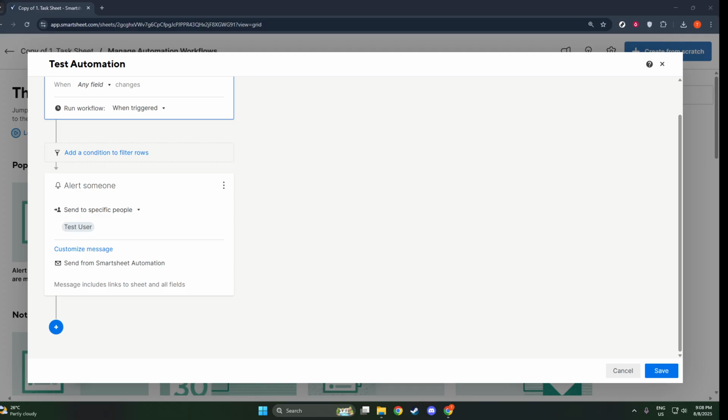And there you have it. By following these steps, you can set up a precise, customized automation process in Smartsheet. This powerful tool not only helps you save time, but also enhances the accuracy and consistency of your work. So why wait? Go ahead, experiment, and see how these automations can transform your workflow in Smartsheet today.